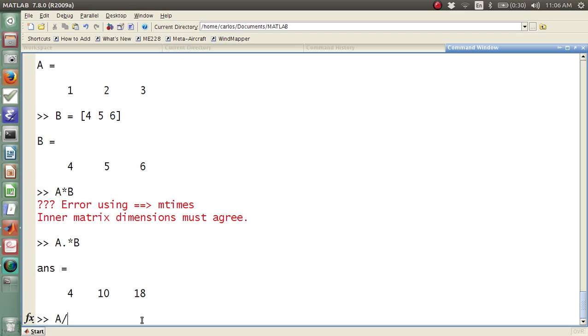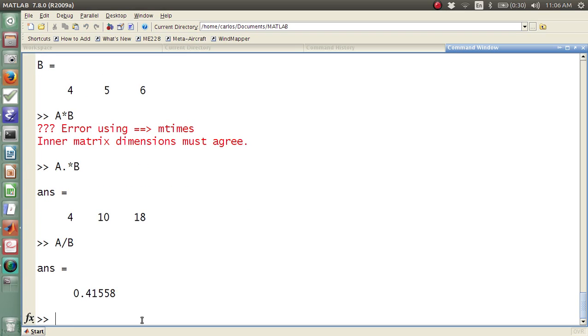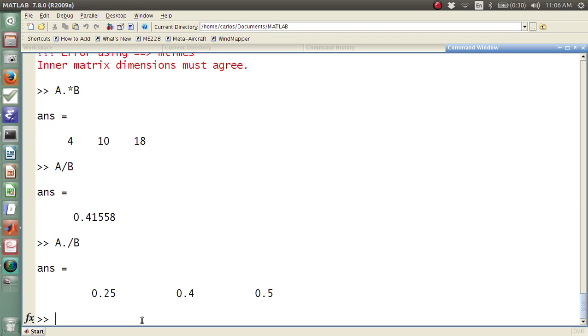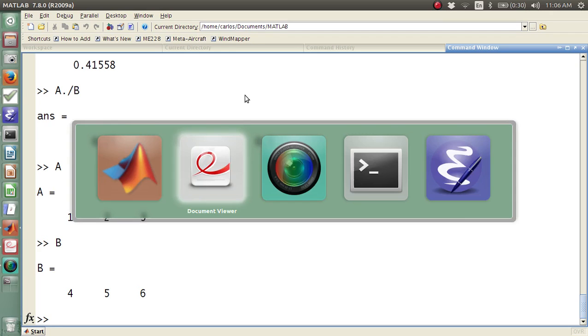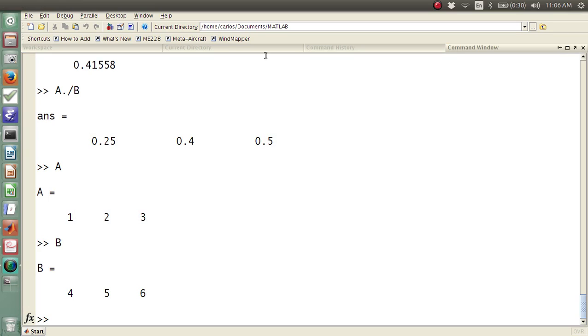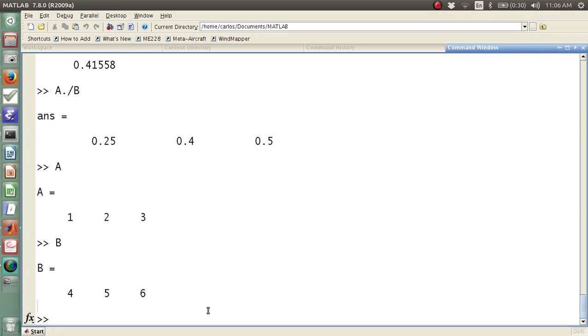If I do A divided by B, I get 0.4155, which doesn't make any sense. If I do A dot divided by B, now I get 1 divided by 4 is 0.25, 2 divided by 5 is 0.4, 3 divided by 6 is 0.5. Okay? So, other than that, in terms of matrices, the only other thing that you need to learn is semicolons and referencing elements of an array.